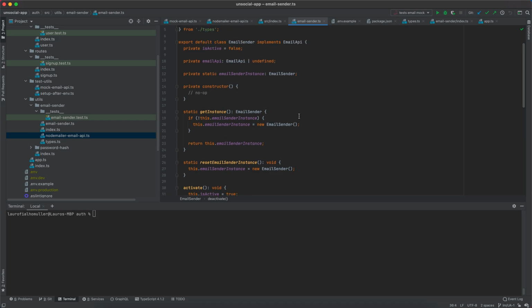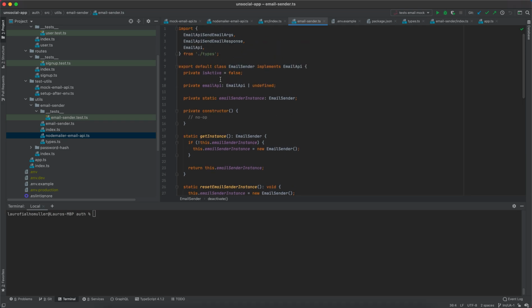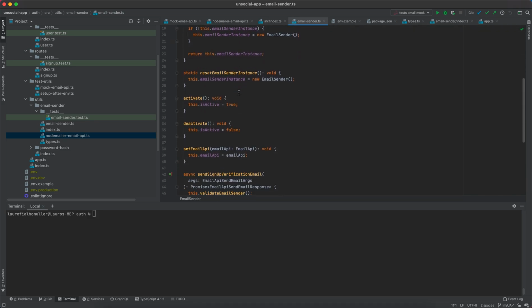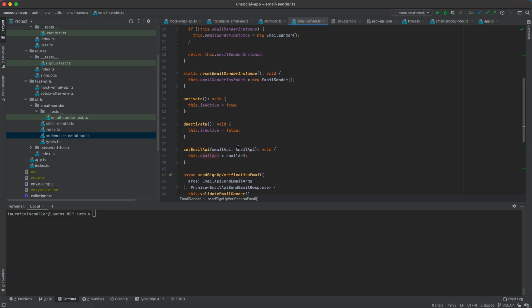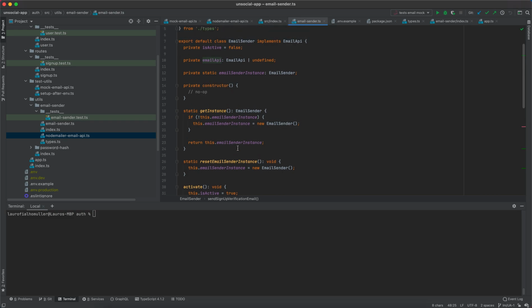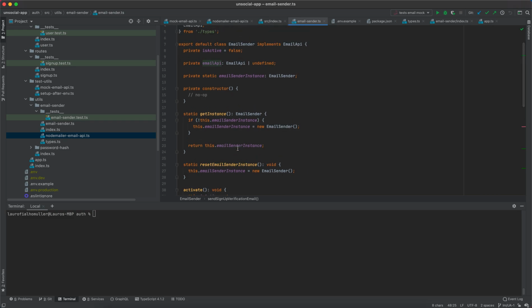So now the email sender is going to have the sole responsibility of being populated with an email API and acting as a proxy to the external world so that we can call a method from the email sender and the email sender will call the respective method from the email API. So this allows us to set the email API as we want and also to change it during the execution of the project if we want to do so.